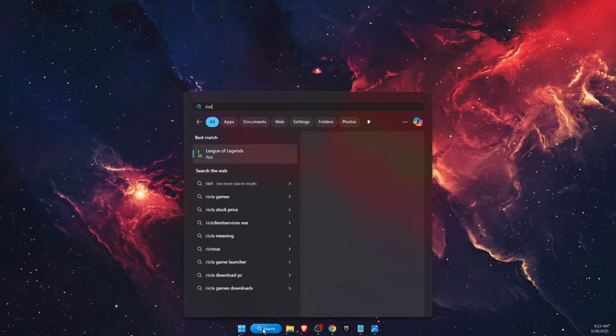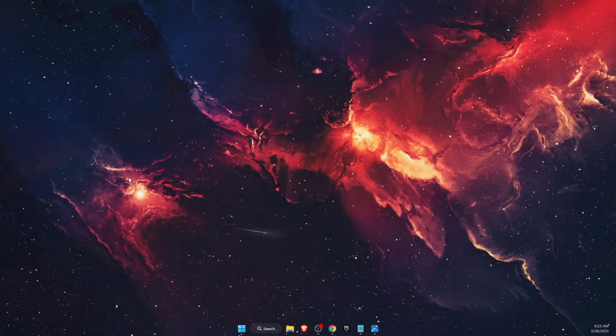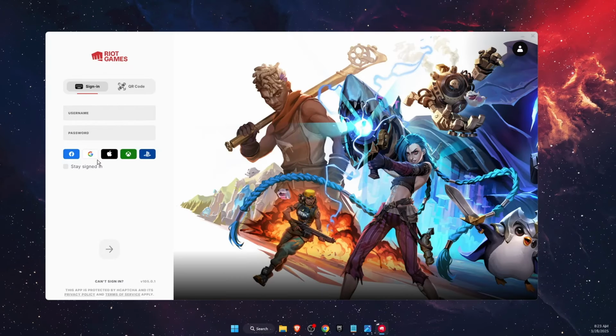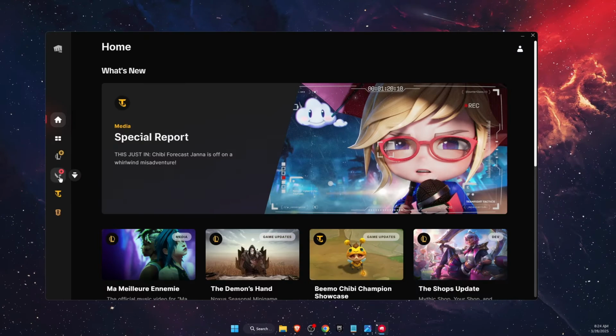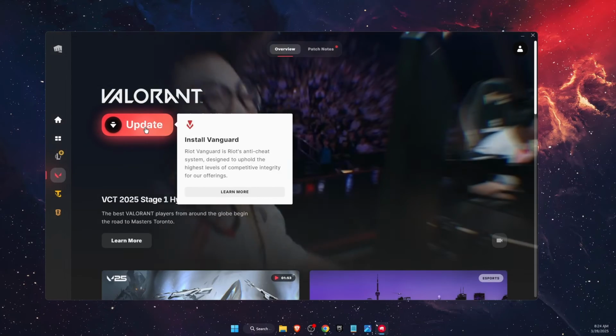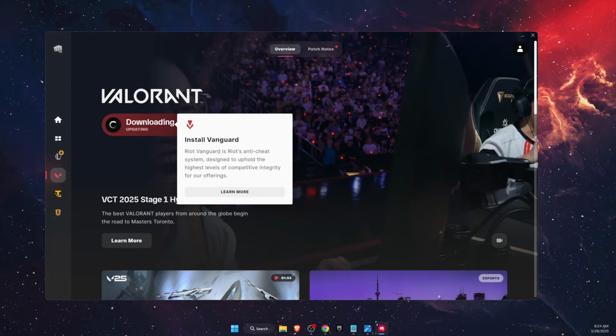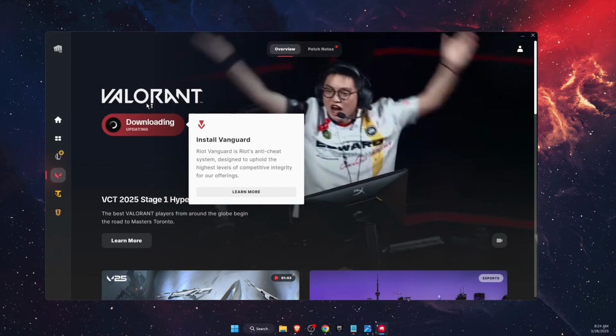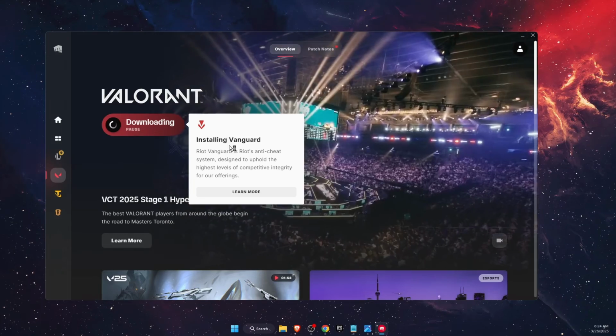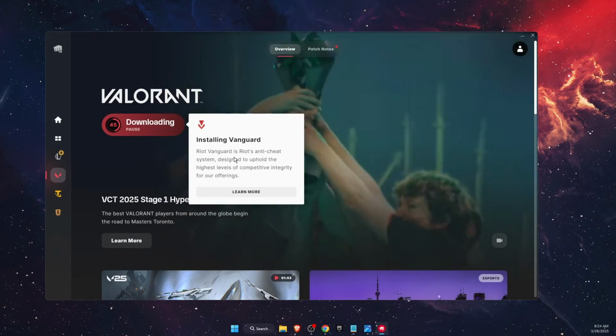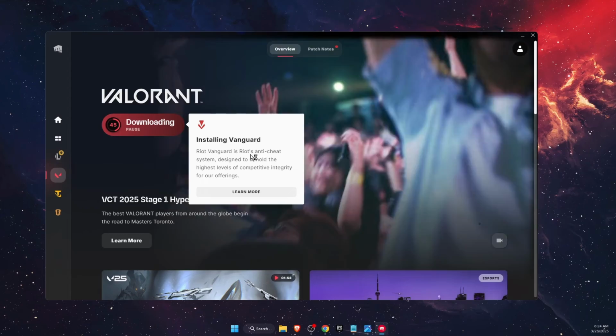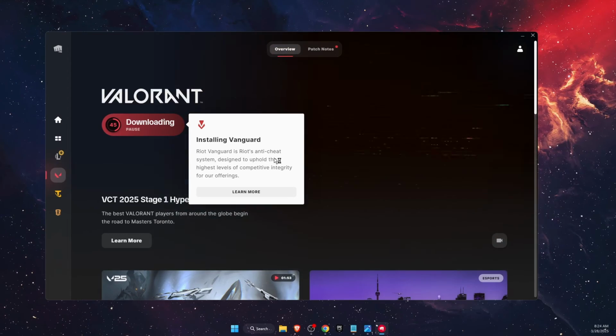And now what you want to do is open up Riot client services again, sign into your account. Now you want to go ahead to Valorant and click update, click yes. And now it will start downloading the update. And also the Vanguard will also be installed once again automatically.